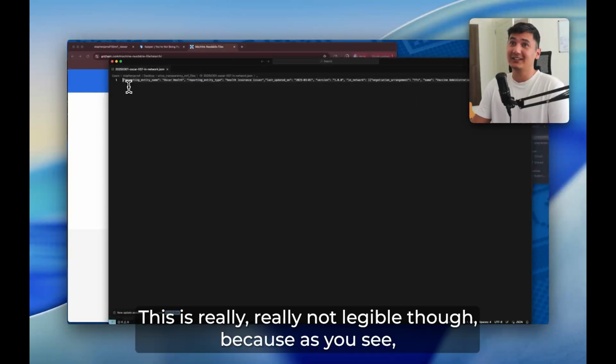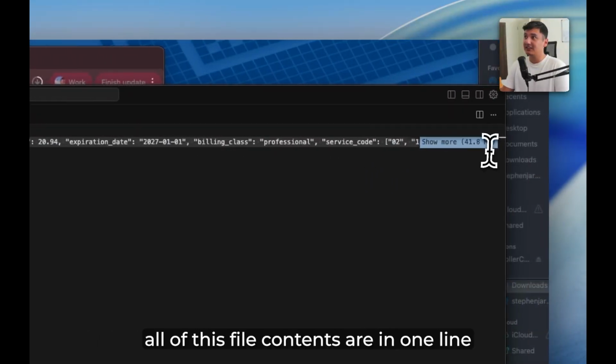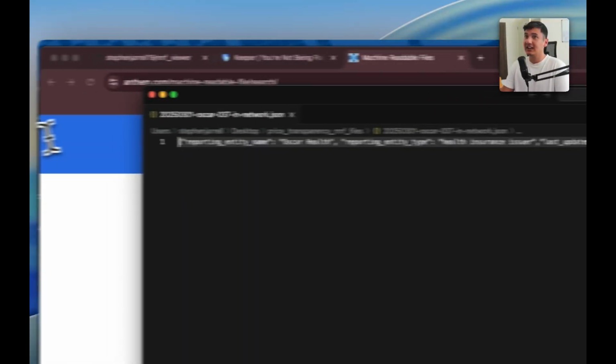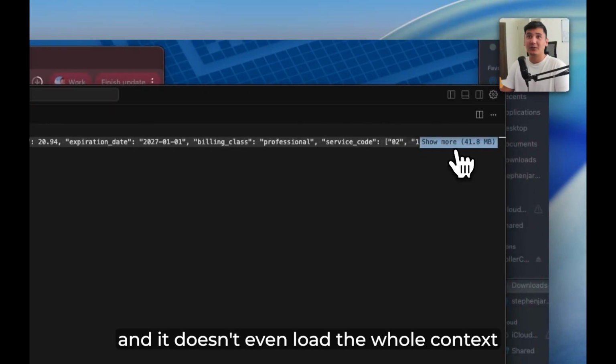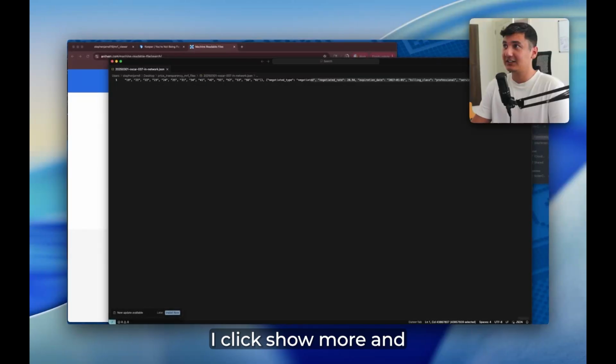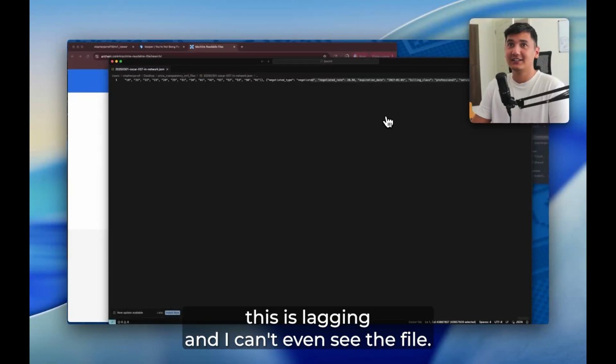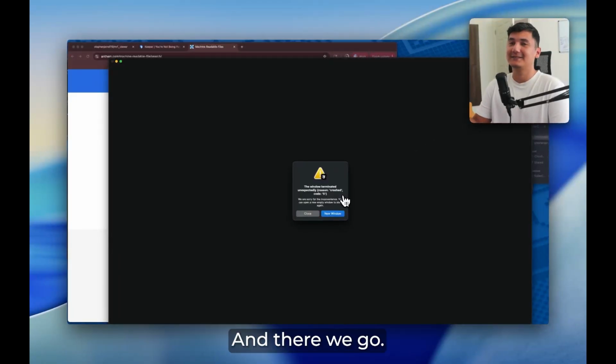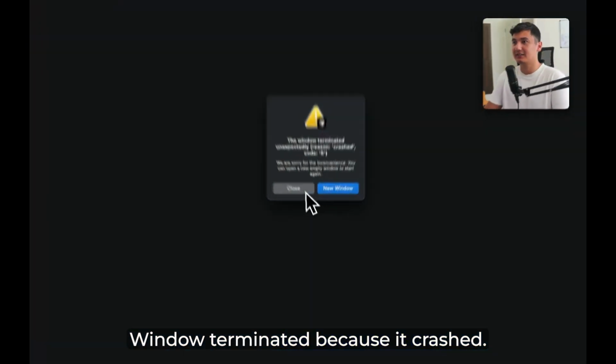This is really not legible though, because as you see, all of this file's contents are on one line, and it doesn't even load the whole content because it'll crash. I clicked show more and this is lagging and I can't even see the file. And there we go. Window terminated because it crashed.